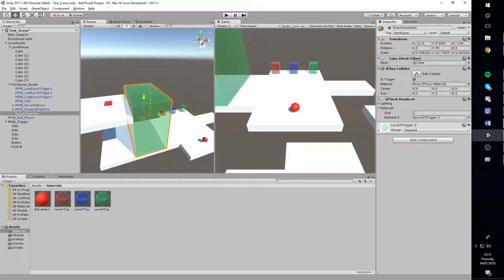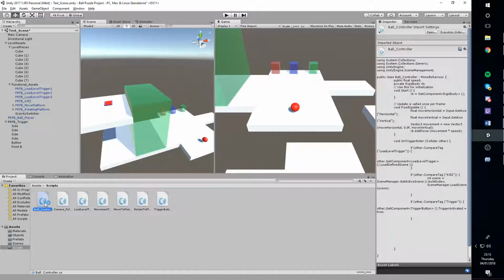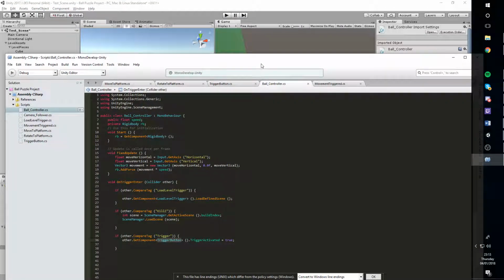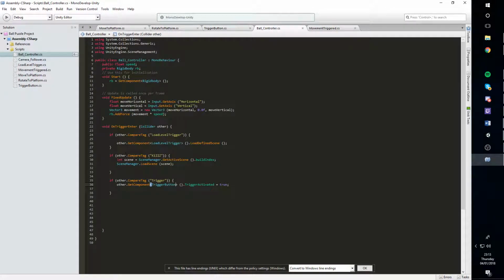So as you can see, I've got a box collider with it that says it's a trigger, and the mesh renderer has just got this green material on it. So that's mainly it for what we need to set up in here. Now I'm going to jump straight into the ball controller, which we've added a few things to. So that's all that's changed, and this is what we're doing now.